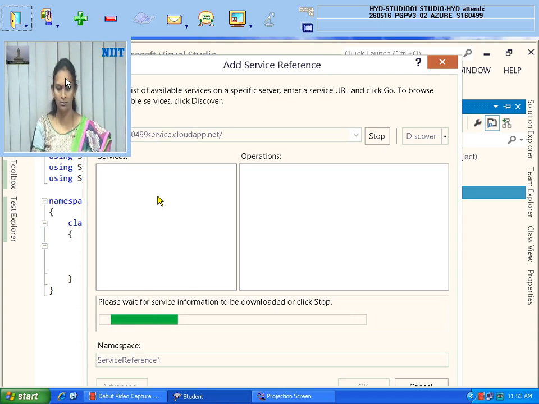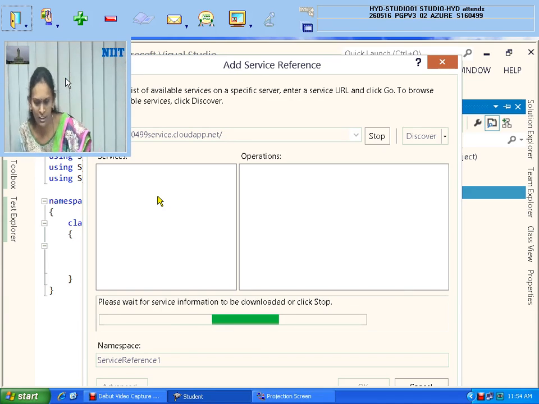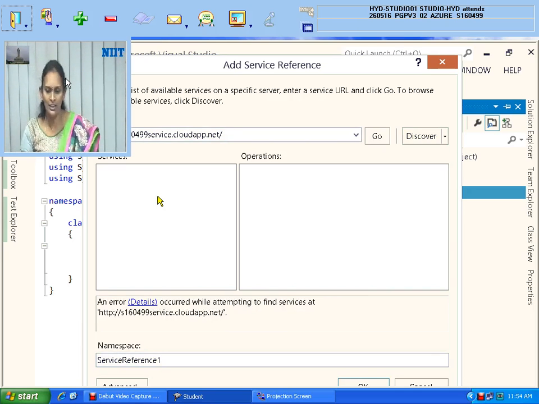Taking time. These are the only steps, nothing else. After that, you need to give some namespace name, then create an object for your class, and as usual access those functionalities, multiply or divide. Too much time it's taking. But this is the process. The next one is what? Let it do it. Oh, okay, done.